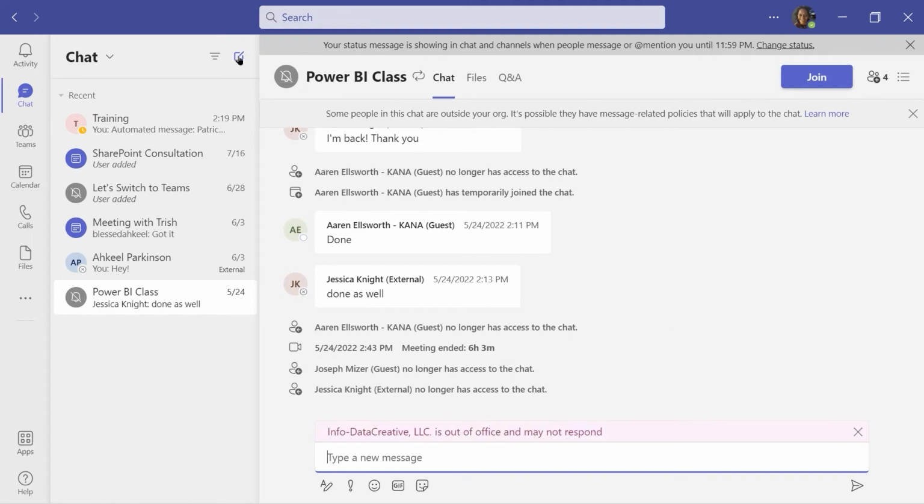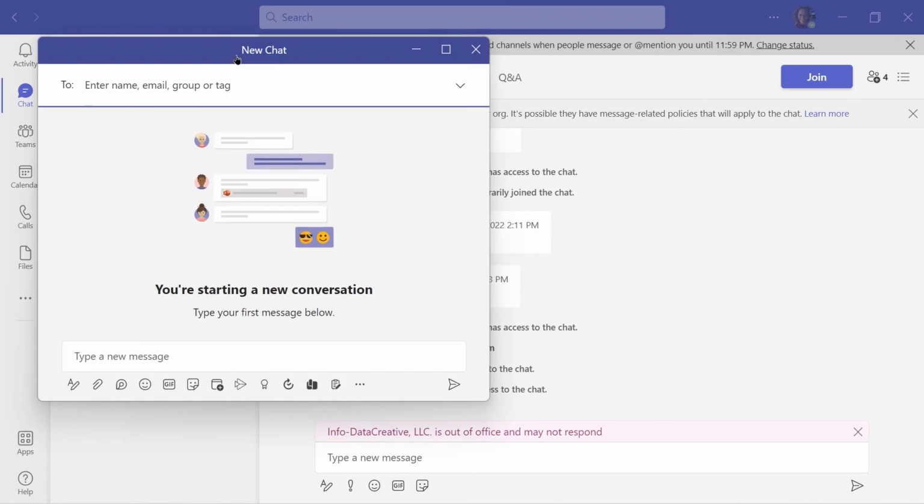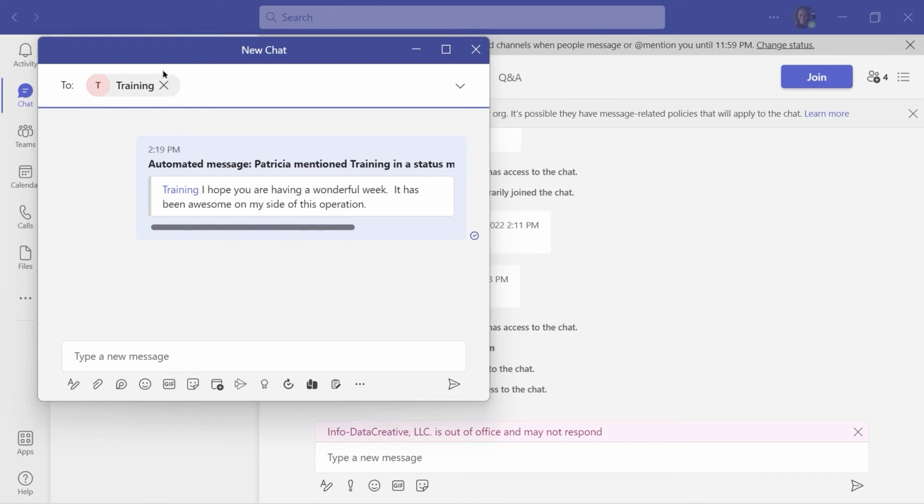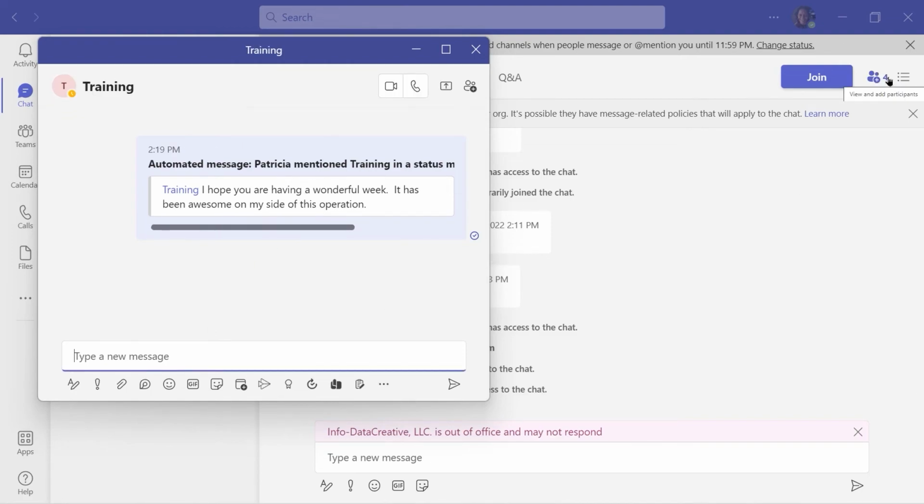And at the top, this is your new chat button. This icon here is a filter, right? So here's your new chat button. And when you click it, you enter a name, an email, a group, or a tag. I'm going to put in my other self. So that's who it's to. And then it shows my automated message because I did my status before in here, right? So that was because this person was mentioned. It's showing up in here. But I'm going to go ahead and click and type a new message.